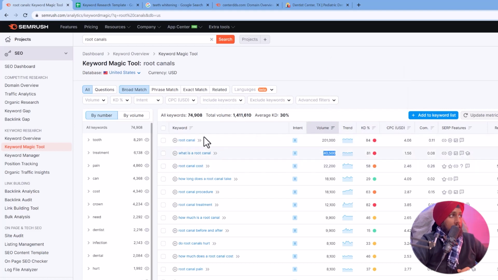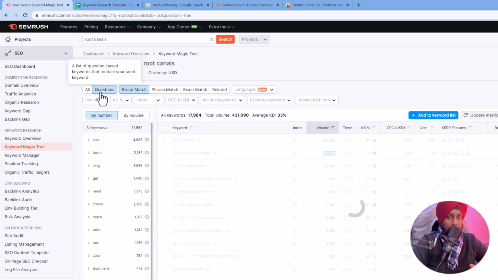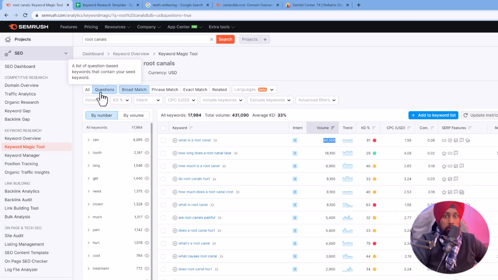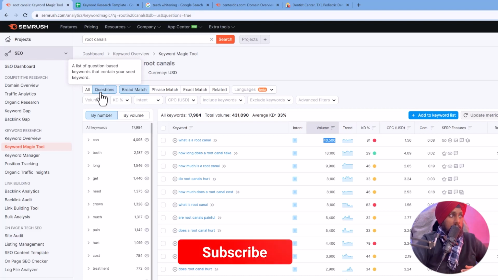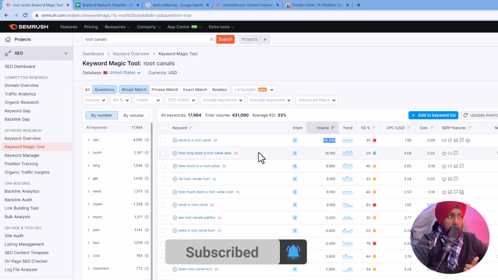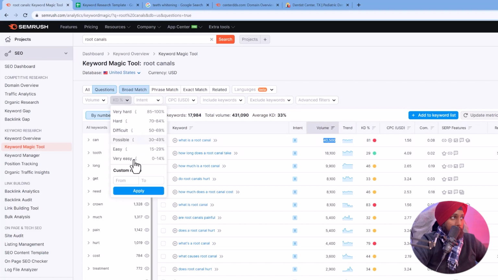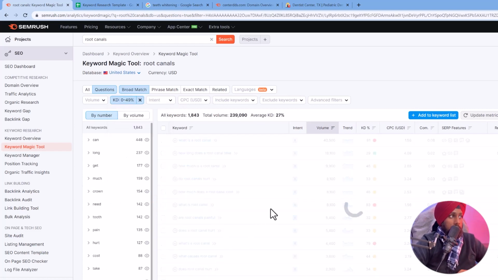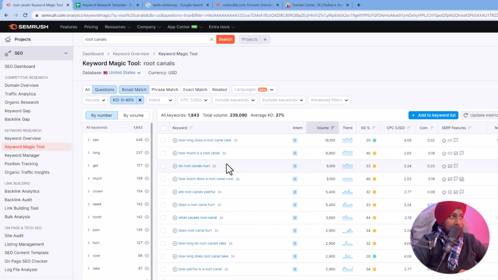And what we can do is we can go to the questions here, because for content marketing we should look for the long tail keywords, and for the long tail keywords we must have a strategy towards it. And for that part we often use questions. There are many questions that they may be asking for it. And now for the keyword difficulty, I will be going with the same from 0 to 49%. And if we apply that, the keywords will obviously filter that out.